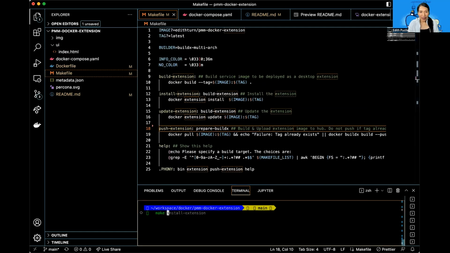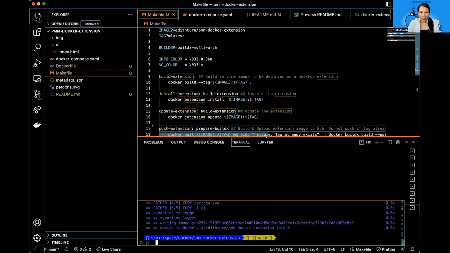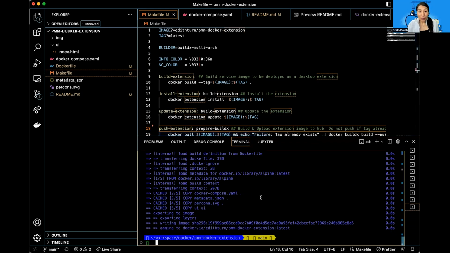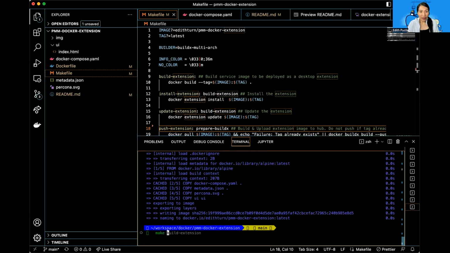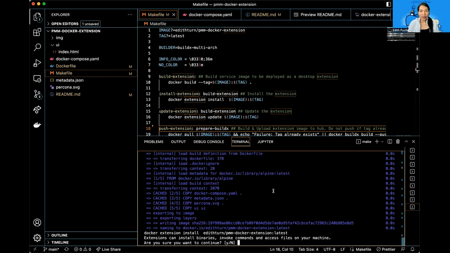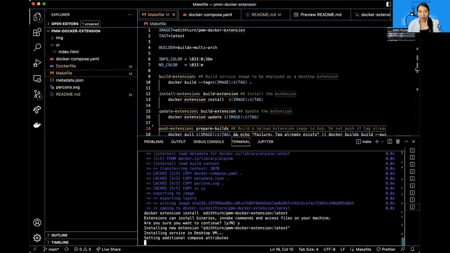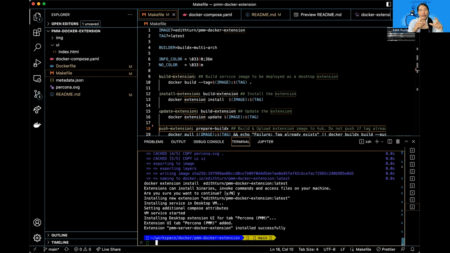Okay, let's run make build extension. We want to build the Dockerfile that we defined for our extension. This creates the image of our extension, and now we are going to install it in Docker Desktop with make install extension. Okay, we will confirm this. And this is creating all the services that we defined in the Docker Compose, and also is creating the volumes and the Docker extension section in Docker Desktop. It's already done. Let's go and see Docker Desktop. Let me open it. Yes, here we have it.